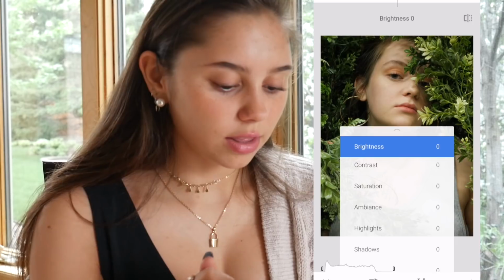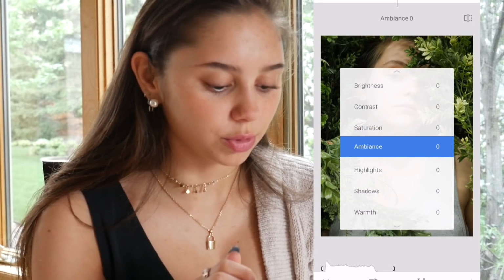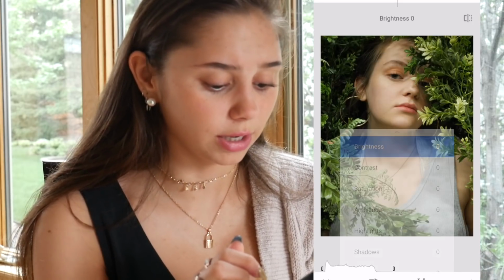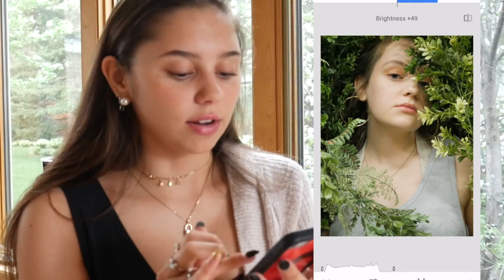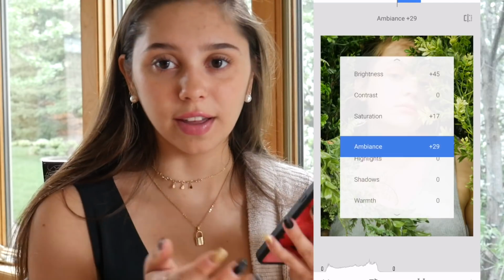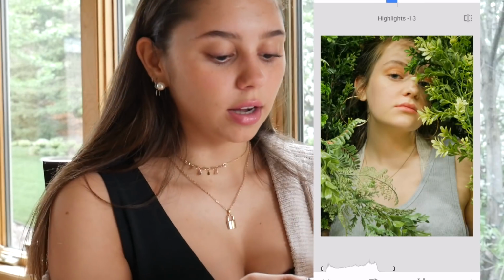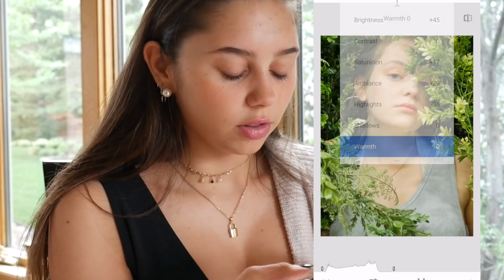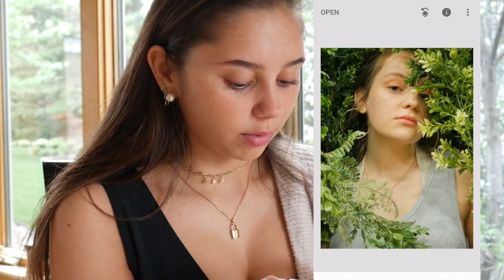So I go to tools, and the first thing I do is tune the image. You can change brightness, contrast, saturation, ambiance, highlights, shadows, all that stuff. So the first thing I do is usually brighten the image if I need to. I always up the saturation, and I always up the ambiance because I feel like that makes it brighter, more appealing. You can play with highlights and shadows. For this one, I feel like it looks good a little darker, so I'm gonna do that. Change the temperature of it. I kind of like that one, so I'm gonna keep it.